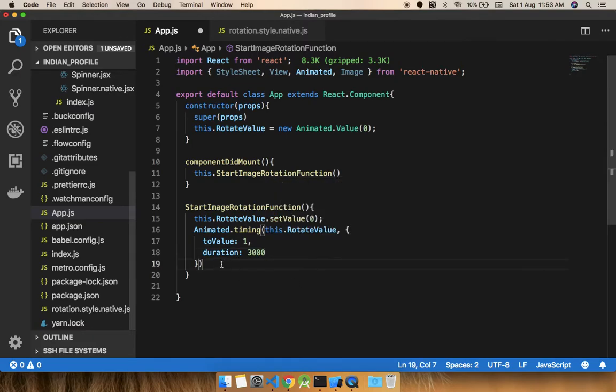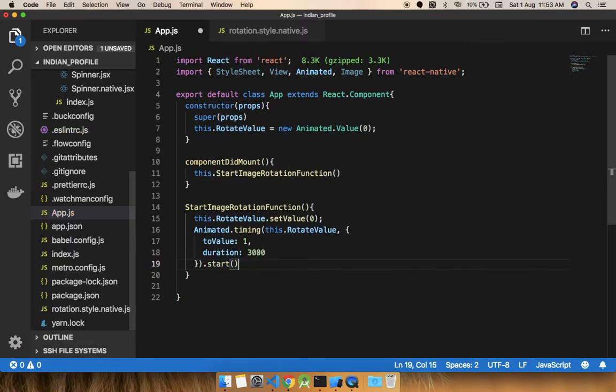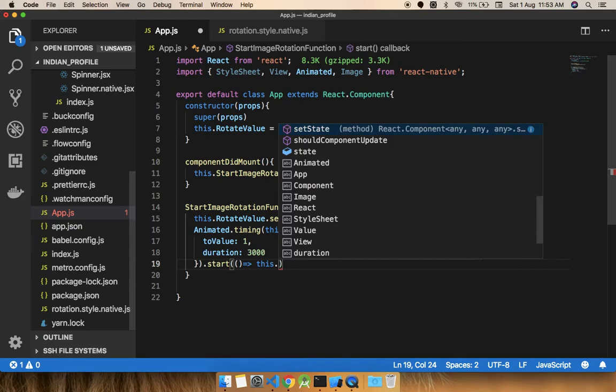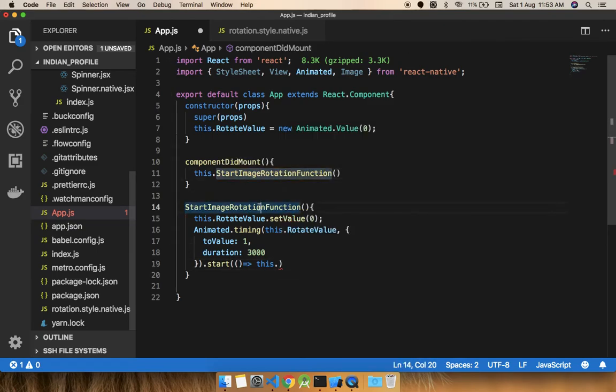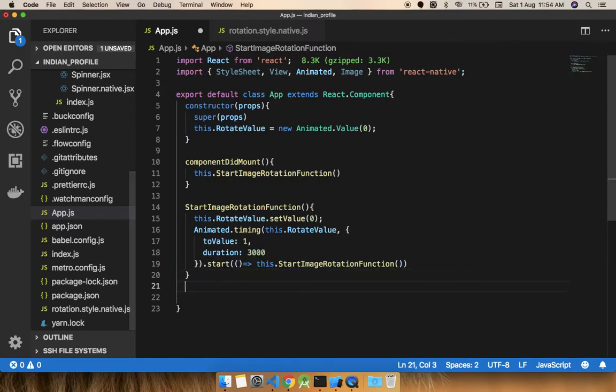Then after that we need to start this. We need to pass a start function over here, make it an arrow function, and again call this function. This is the function name you can see over here. We need to call it like this. That's it. I hope you understand what exactly I am trying to do here. That's actually all we need to do here.